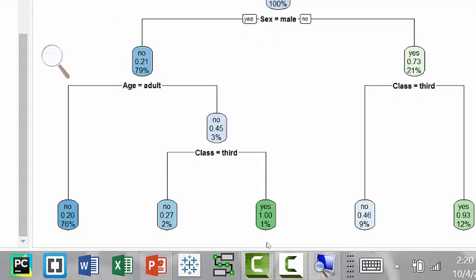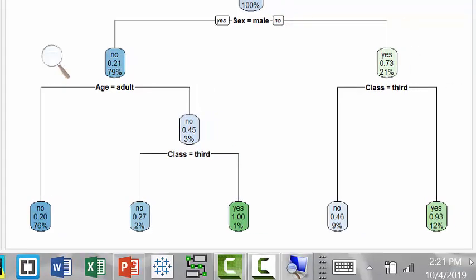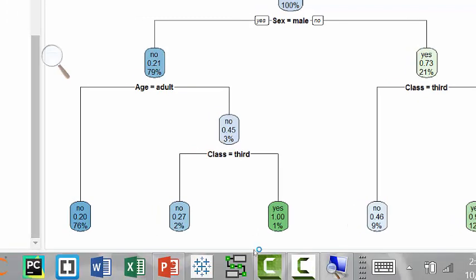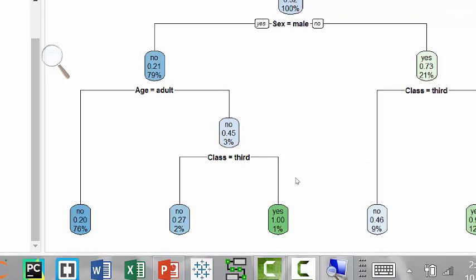On the far left, male adults, right? So these male adults, first of all, what's this 76% mean? That means it's the percentage of the entire data set. If you look across the bottom, 76% plus 2, that's 78, plus 1, that's 79, plus 9, that's 88, plus 12, that's 100%. That's how they're distributed. 76% of all passengers were male adults.